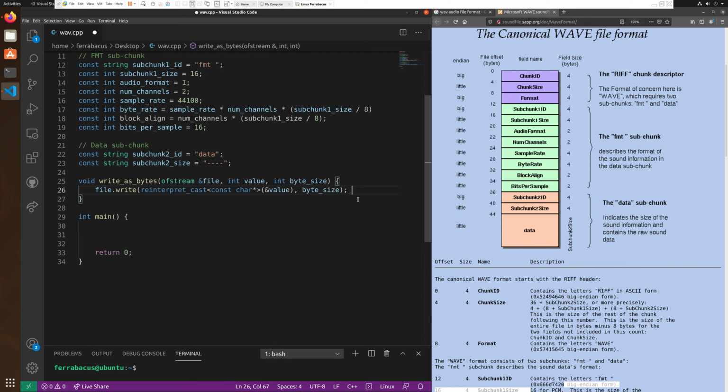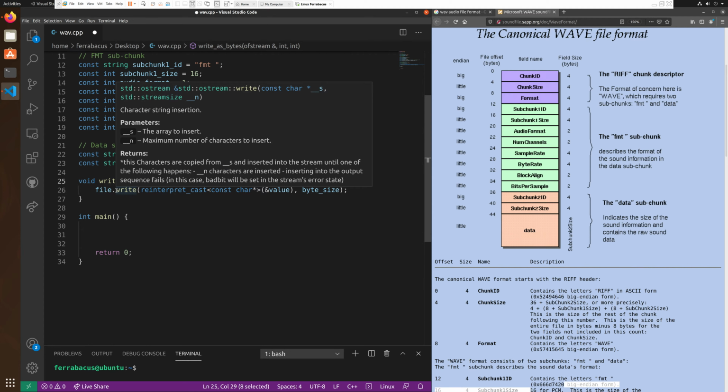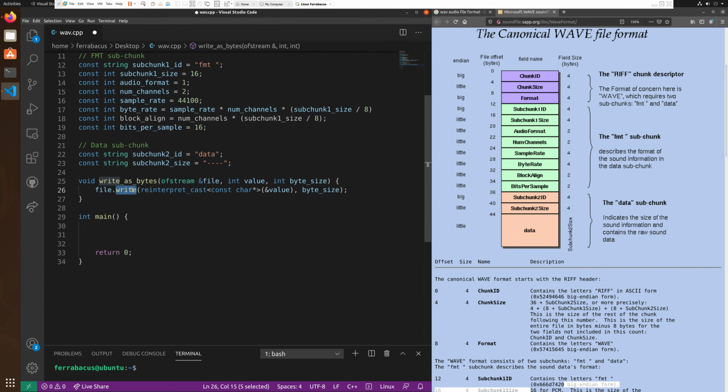So this is a lot of new stuff jammed into a single line of code. So let's break this down. You're calling the file that you're sending to this function. Ofstream has a built-in function, because remember, it's a class, called write. And the whole point of write is that it allows you to write things in binary mode, or to write things a little bit differently than you would by specifying the byte size.